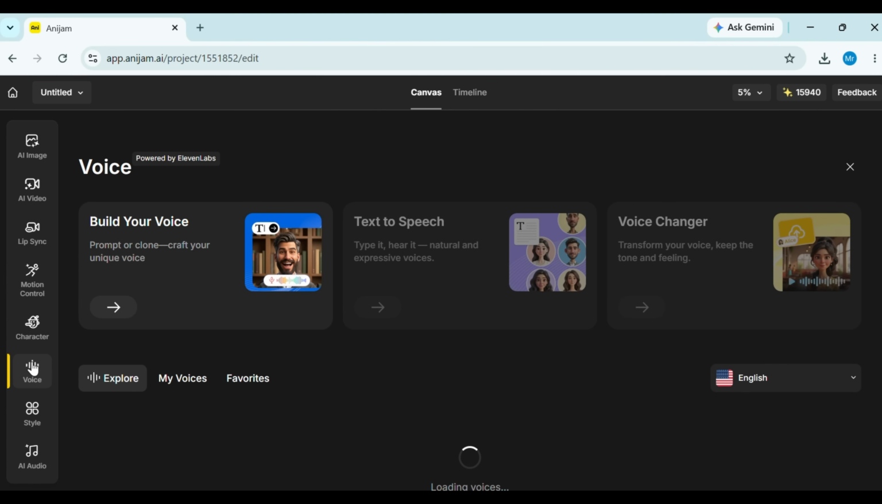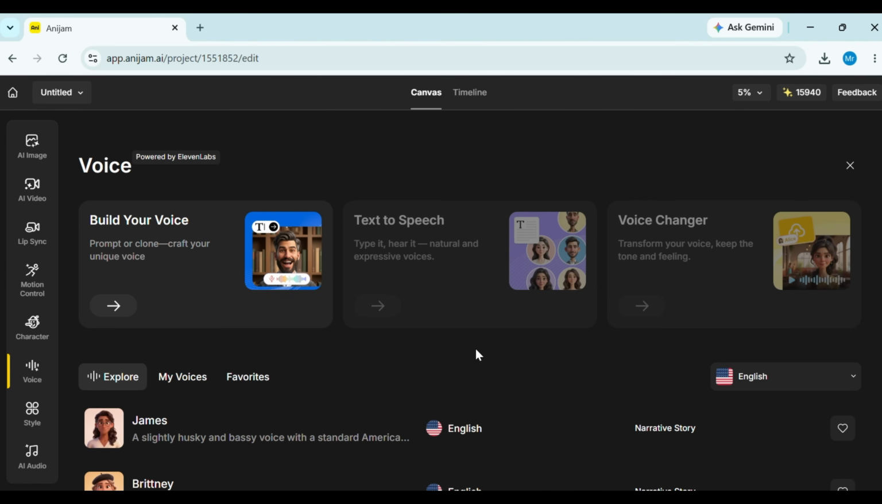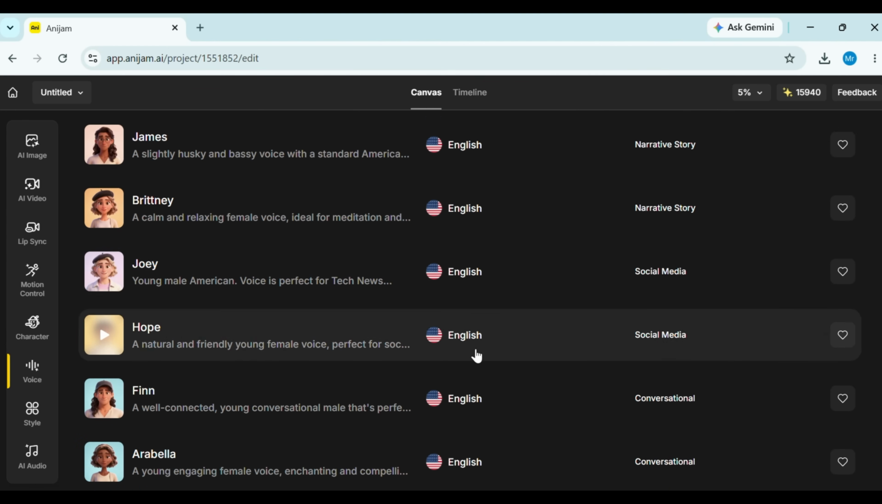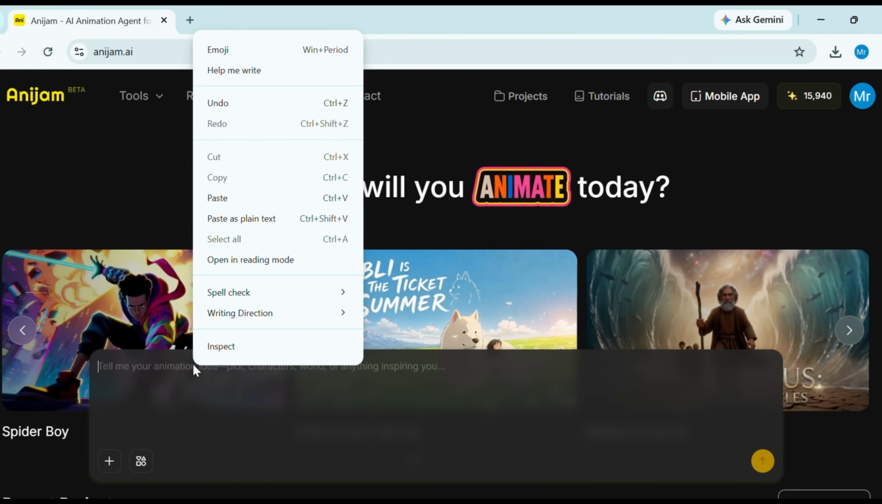Next, we have the voice section. Here you'll find tools like Voice Builder, Text-to-Speech, and Voice Changer. There's also a large voice library filled with different voices and speaking styles, so you can easily find one that matches your project. After that, we have AI Audio. In this section, you can generate background music, browse different music styles, and even add sound effects to make your videos more engaging. Now let's create a video using the AI agent.